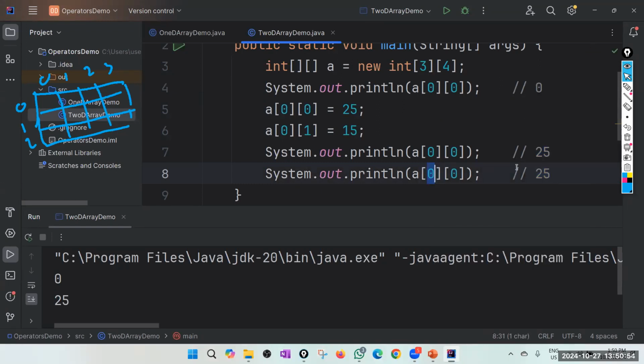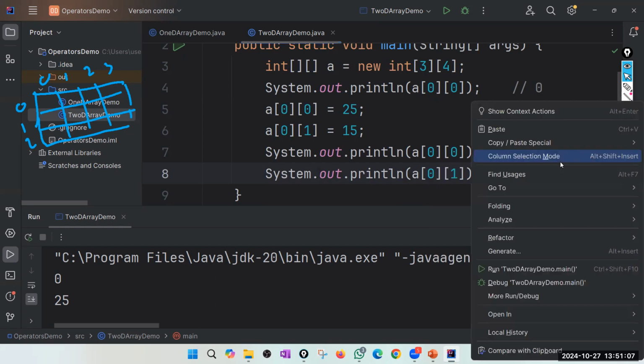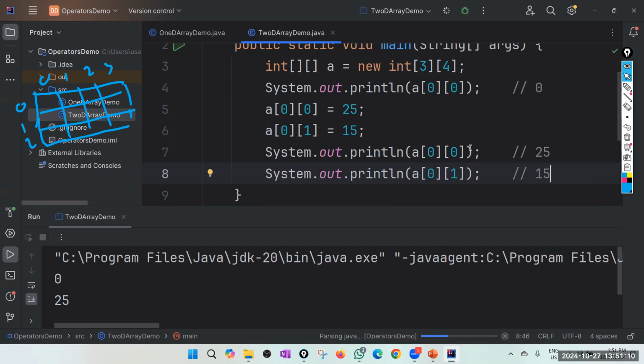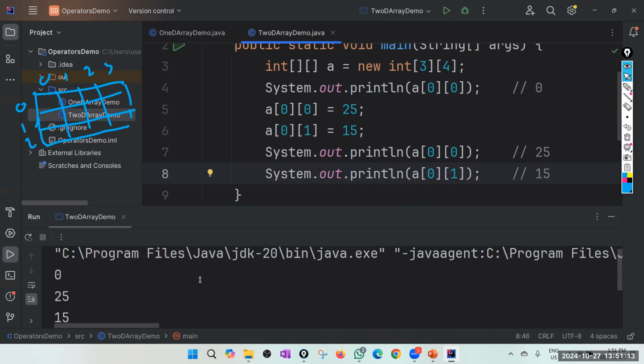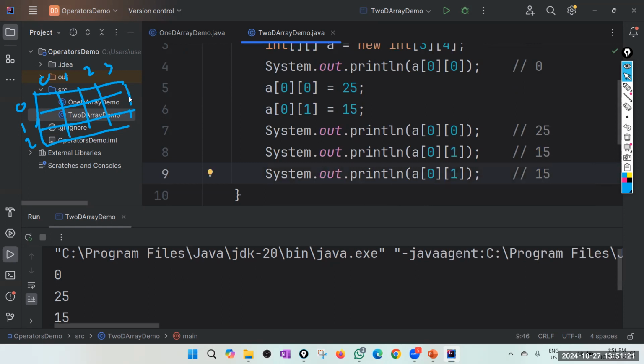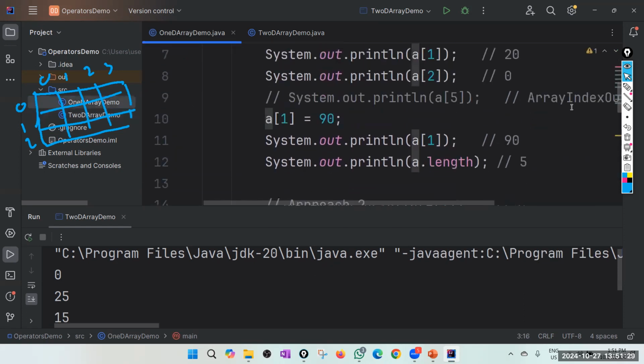Okay, let's do it again. 0, 0. Say this is 0, 1. 0, 1 will be 15. Nice. If I try to access something like, say, 0, 4, there's nothing called 0, 4. And you will get an array index out of bound exception. Same error. Okay. Array index out of bound exception.